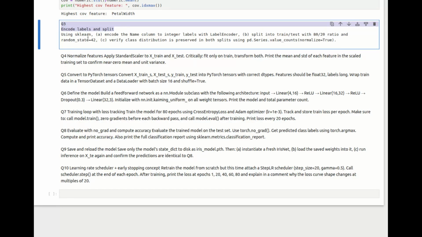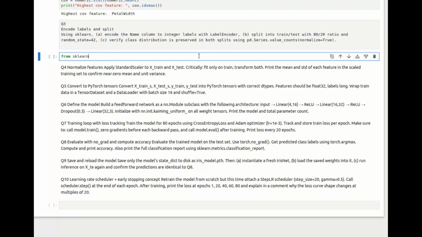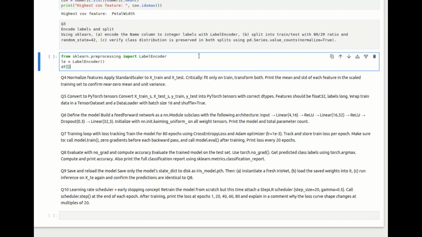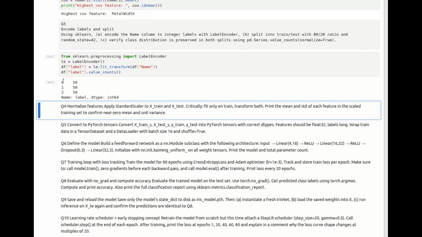Encode labels and split. Using sklearn, encode the name column to integer labels with LabelEncoder. So we have this LabelEncoder from sklearn.preprocessing import LabelEncoder, and we create a LabelEncoder variable, and then we have this label column, which would be df label equals fit transform of df name. We're going to see that this label would be numeric values, 0, 1, and 2. They correspond to the 3 names.